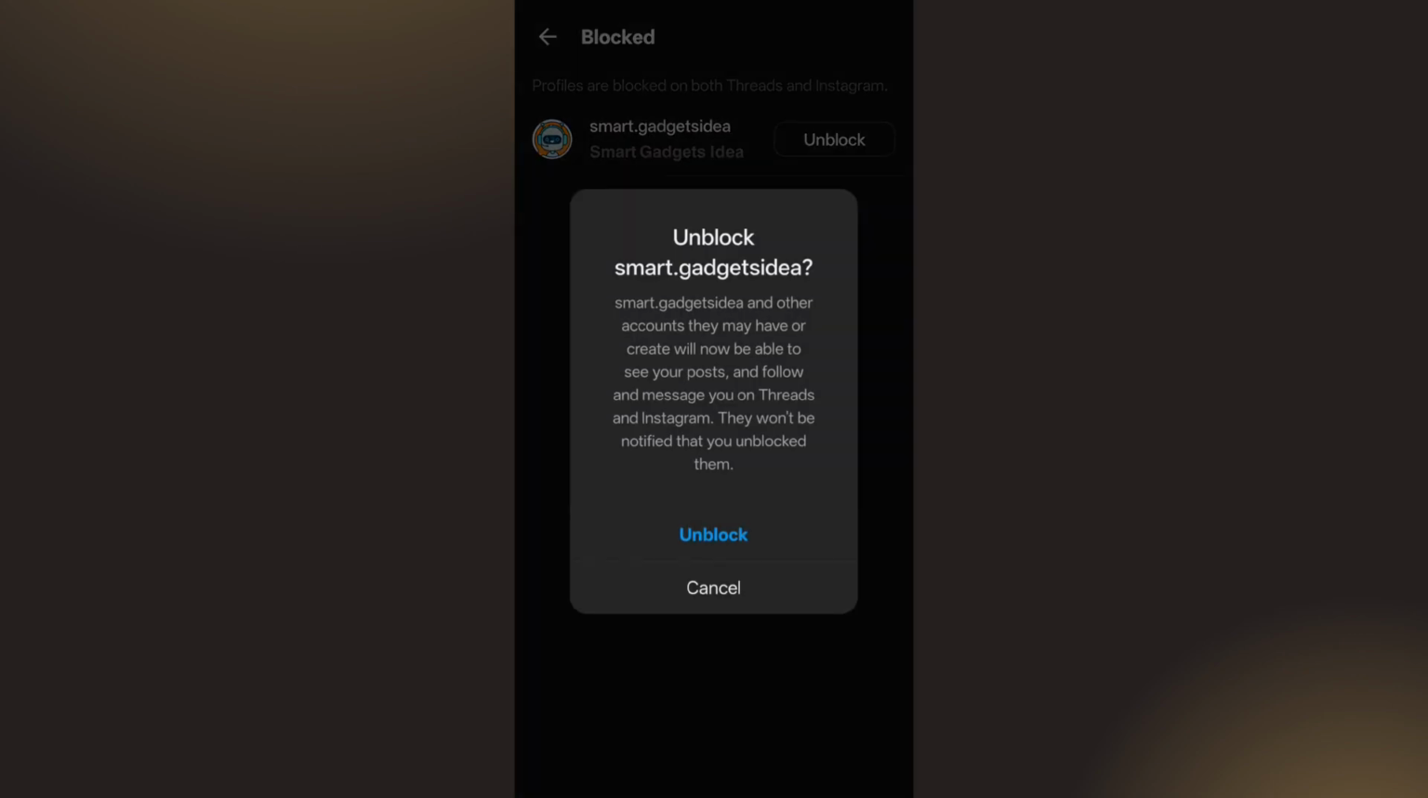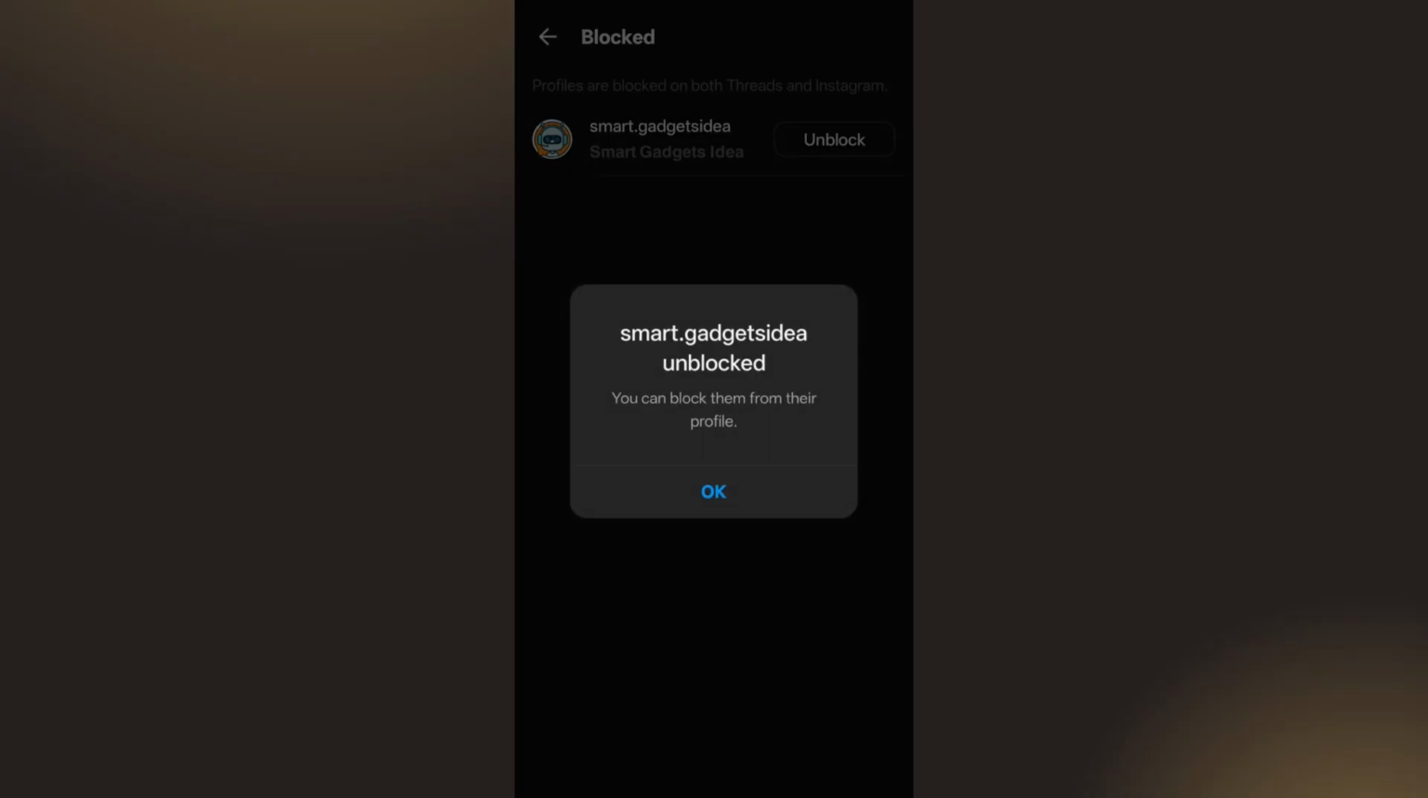Over here you will see the list of all of the profiles that you have blocked. So in order to unblock, simply tap on the unblock option right next to that particular username whom you want to unblock. Then tap on the option of unblock and press OK. Now they can view your public posts and interact with you again.